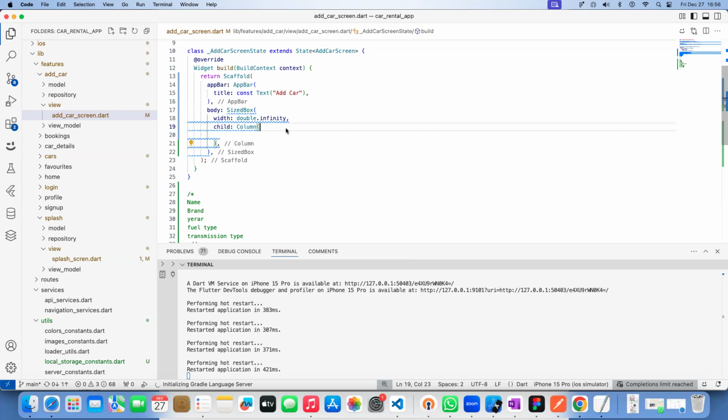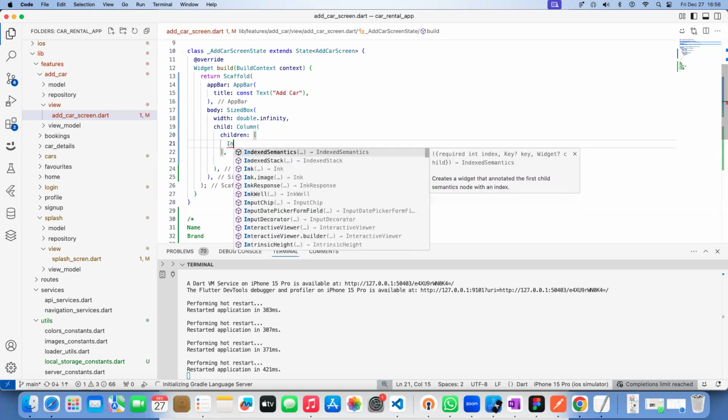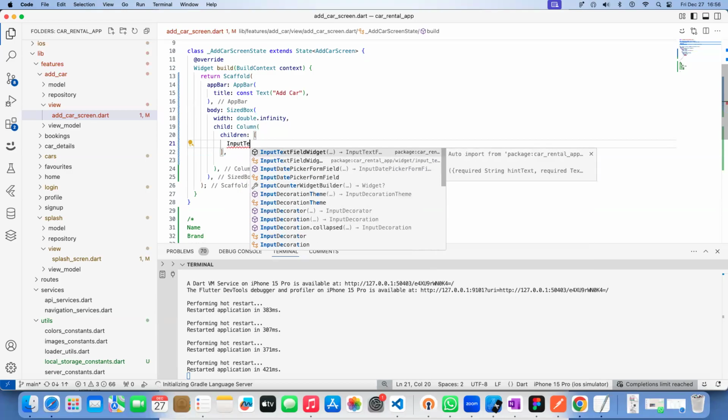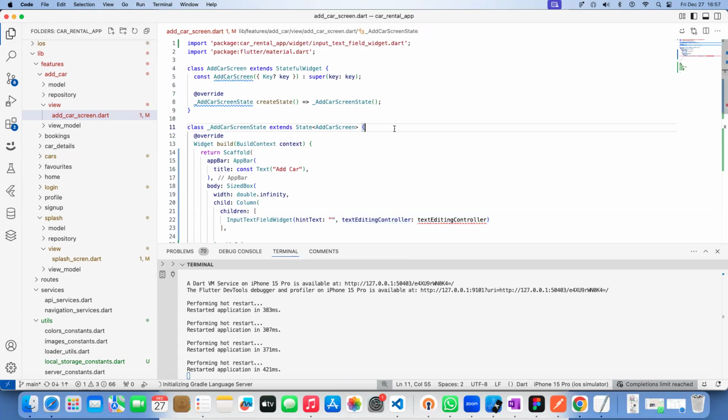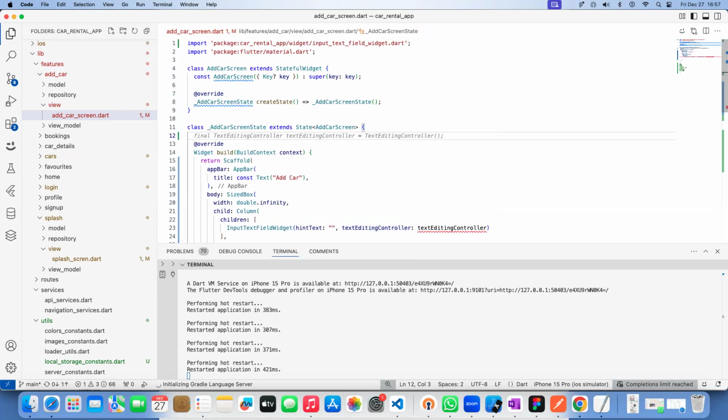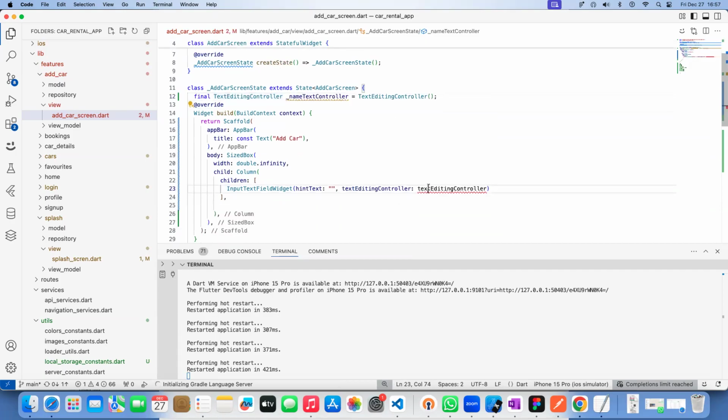So here in the column, the children are. How many text fields? We already have the input text form field. What is the name controller? Okay, car name, right? Final TextEditingController name controller. This name controller I'm passing here.